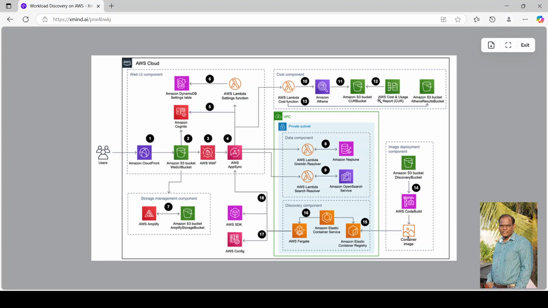And the results are stored in another bucket, another S3 bucket, and they are paginated to the web UI using Amazon AppSync and Lambda. So this is the component that's responsible for showing the cost in that architecture, showing the appropriate cost in that UI.